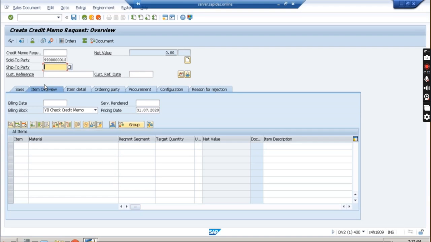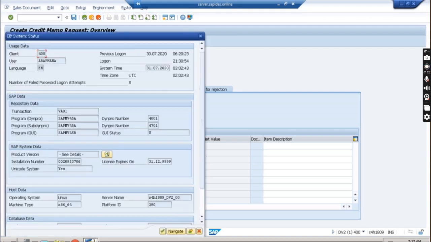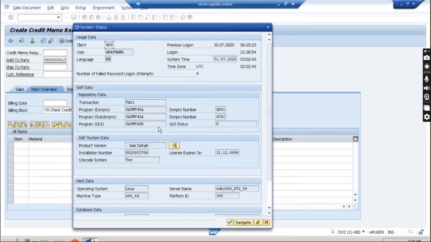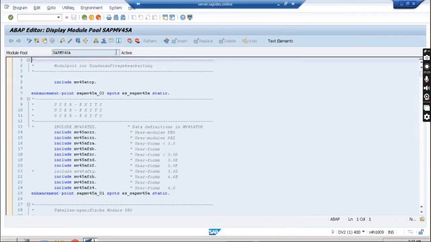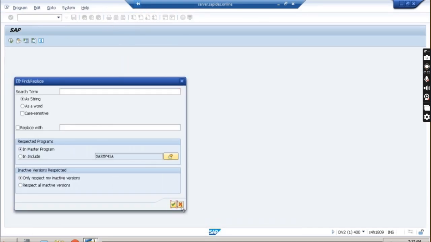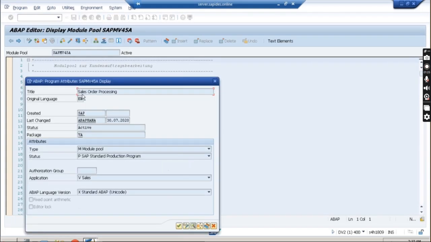So this we want to do with the help of customer exit. So how to identify the customer exit? We have seen yesterday that we'll go to the system, we'll go to this status. There are two ways. One way is that we can go to the program, double click over here and search globally, call customer. Or else we can find out the package over here.